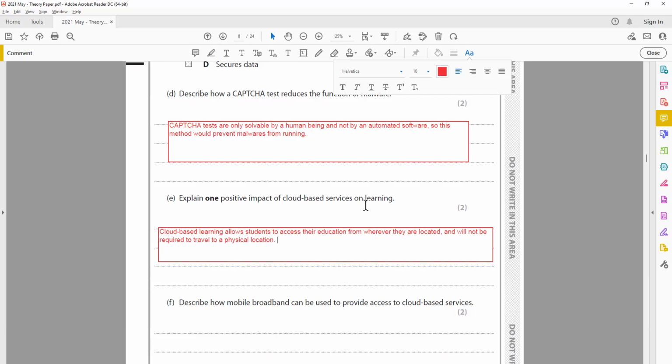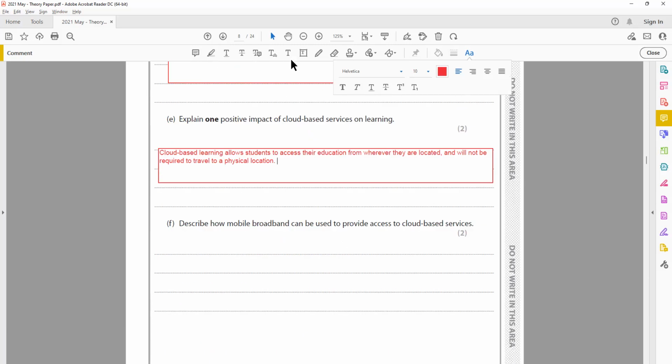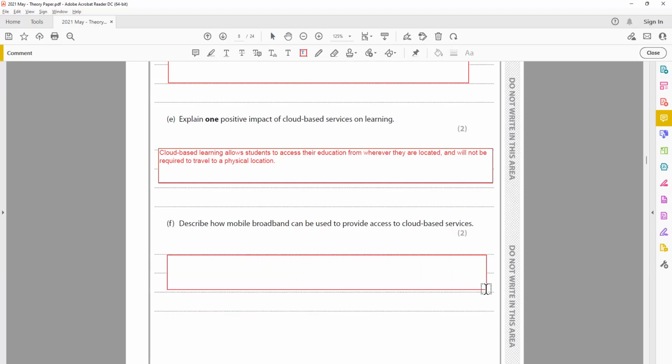Okay, right. Next, describe how mobile broadband can be used to provide access to cloud based services. So when we talk about mobile broadband, we're talking about internet connectivity that is provided to a smartphone via an ISP. So when an internet service provider is providing your smartphone with an internet connection through your SIM card, it is known as mobile broadband. So generally in today's world, we refer to it as a 3G or 4G connection.